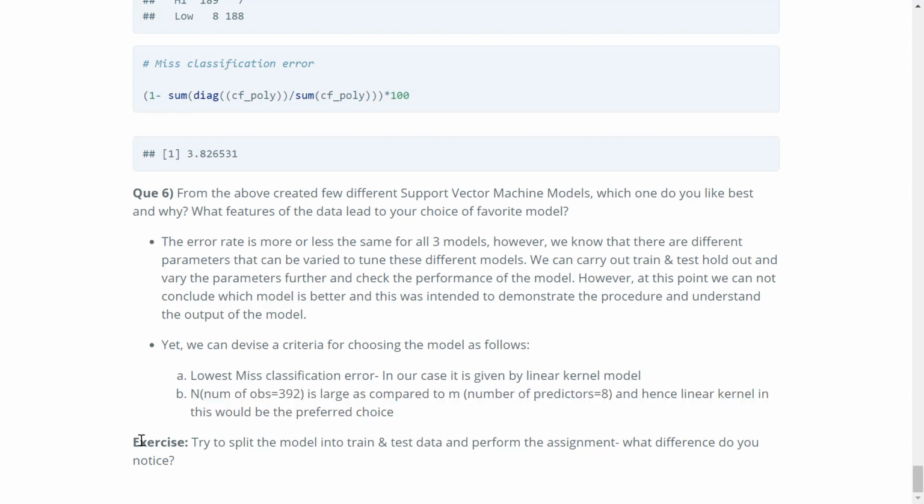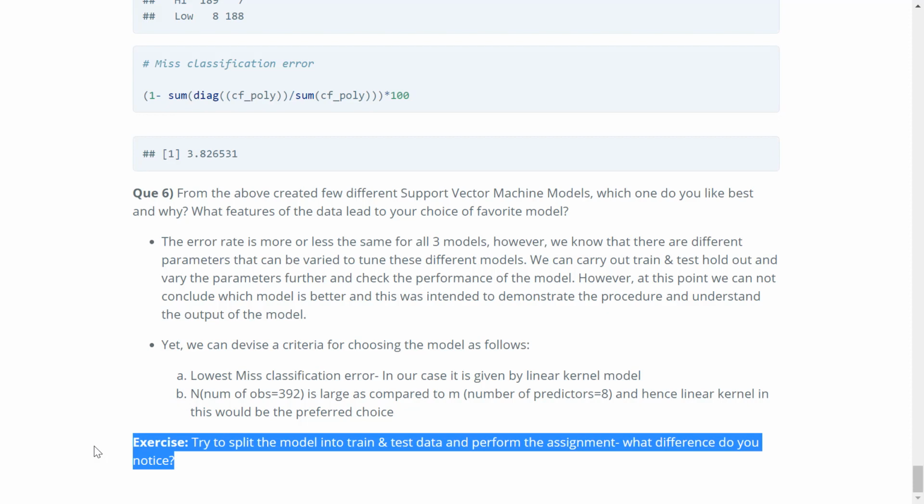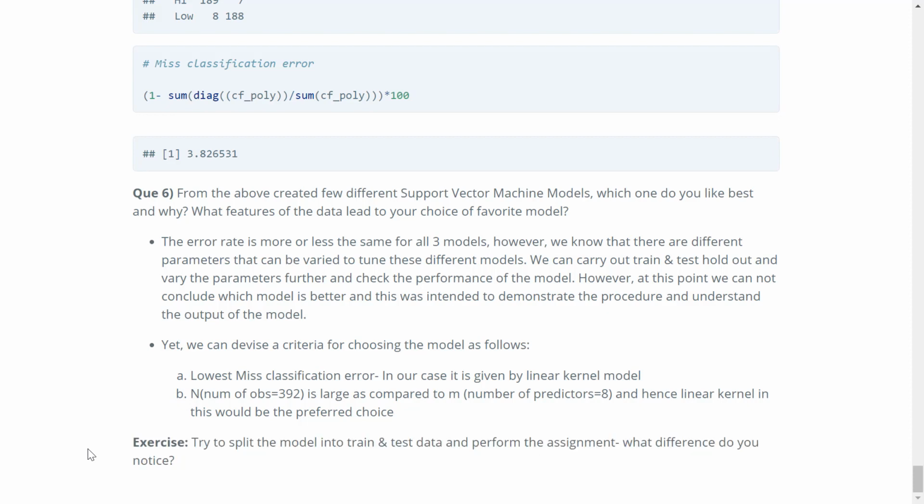Now there is a small exercise given here at the end. It says try to split the model into train and test data and perform the assignment, and then report what difference do you notice. So with this, we will wrap up this assignment. In this video, we have learned the implementation of 3 different support vector machine models, that is with linear, radial and polynomial kernels. We've also seen how we can vary the hyperparameters to tune the models and improve it.